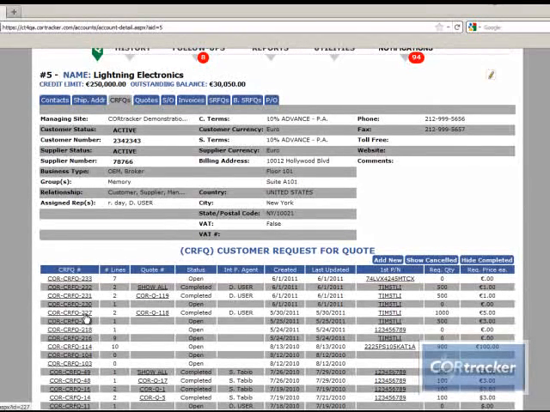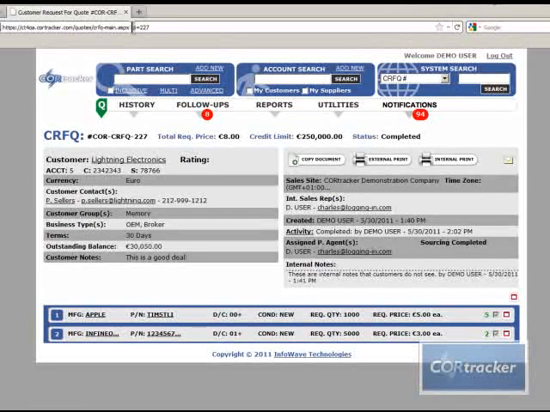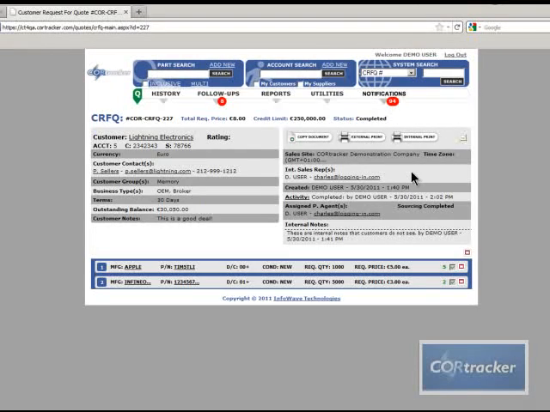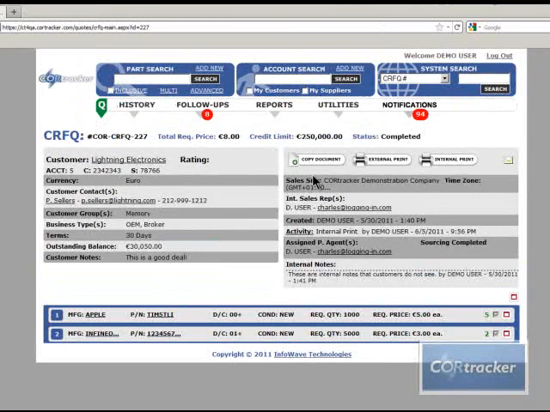So starting with CRFQ 227. I just opened a new tab here. So you notice we named these tabs with a document name. And this is a CRFQ. So status is completed. On the left-hand side, we have customer information, currency, contact types, groups, terms, etc. And to the right is your company information and tools.